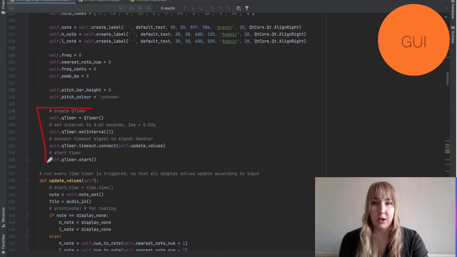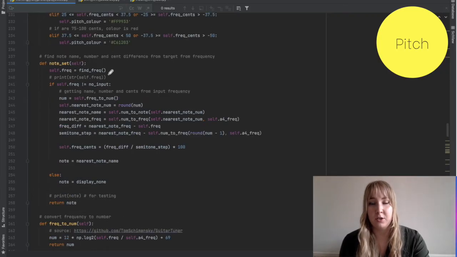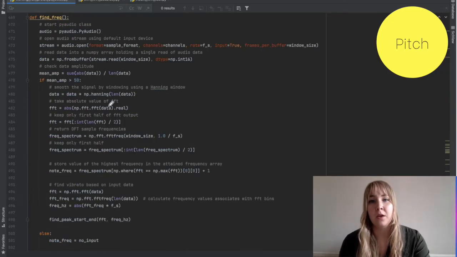A timer called QTimer is defined within the vocal tuner class to trigger the system to update the display. Each time that the QTimer times out, it calls the update values function used to reset display values and refresh the display. The QTimer timeout interval is set to 2 milliseconds. When update values is called, the pitch and vibrato of the input are calculated for display by calling the function noteSet. NoteSet calls the function findFreq, short for find frequency. The find frequency function opens an audio stream from the device, checks whether the output crosses the threshold amplitude, smooths the data window using a Hanning window, and calculates the FFT frequency spectrum.